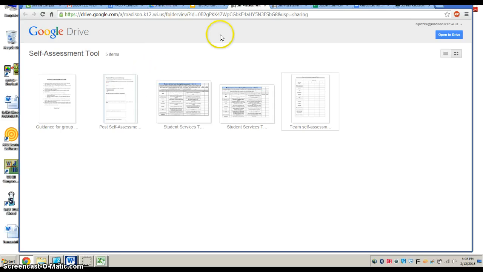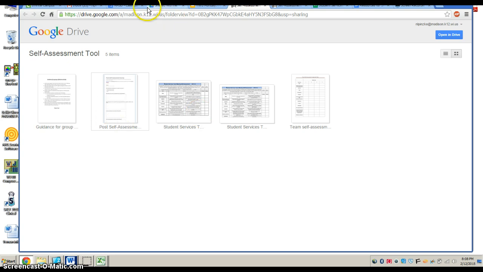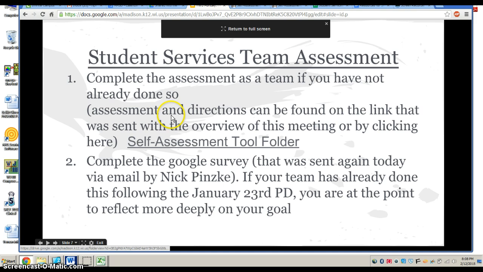After that, we can jump into the post-assessment survey, which will be emailed out to you again. And in this survey, you're going to identify areas of strength for your group, areas of growth, some action steps, etc. Now to get back to our presentation here. Again, that Google survey was emailed to you before. I'll email it again. And that allows us to get as much feedback as possible from student services teams, as well as design future Third Monday around that type of content.